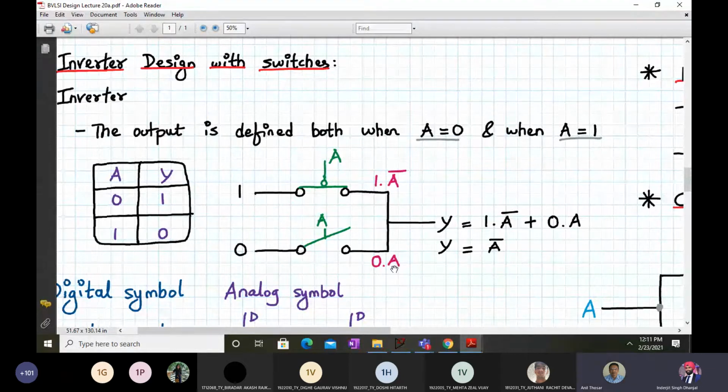So you have 0 into A. So your Y can be written as 1 into A bar plus 0 into A. The same expression can be written as Y is equal to A bar, which is 1 into A bar plus 0 into A. So basically here it is a closed switch.